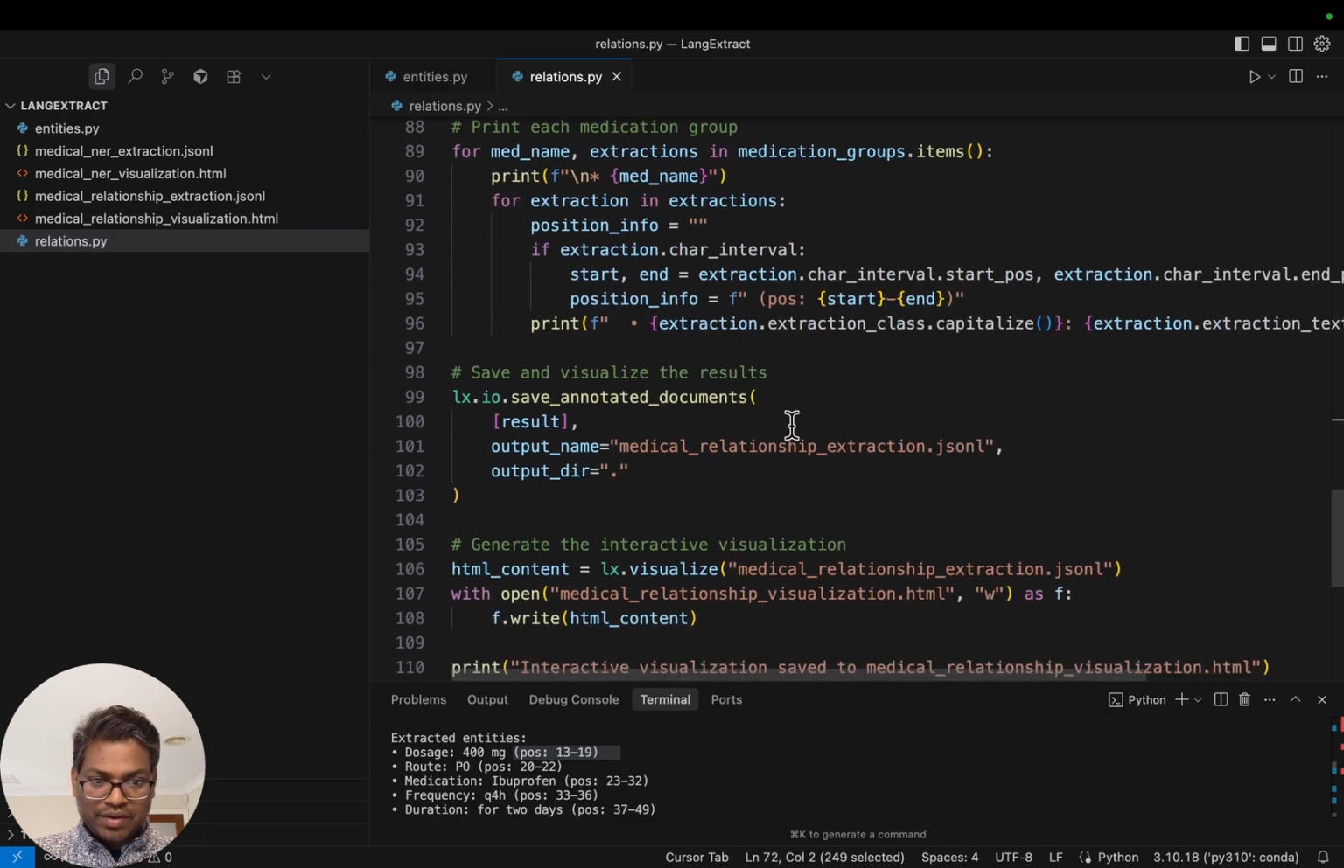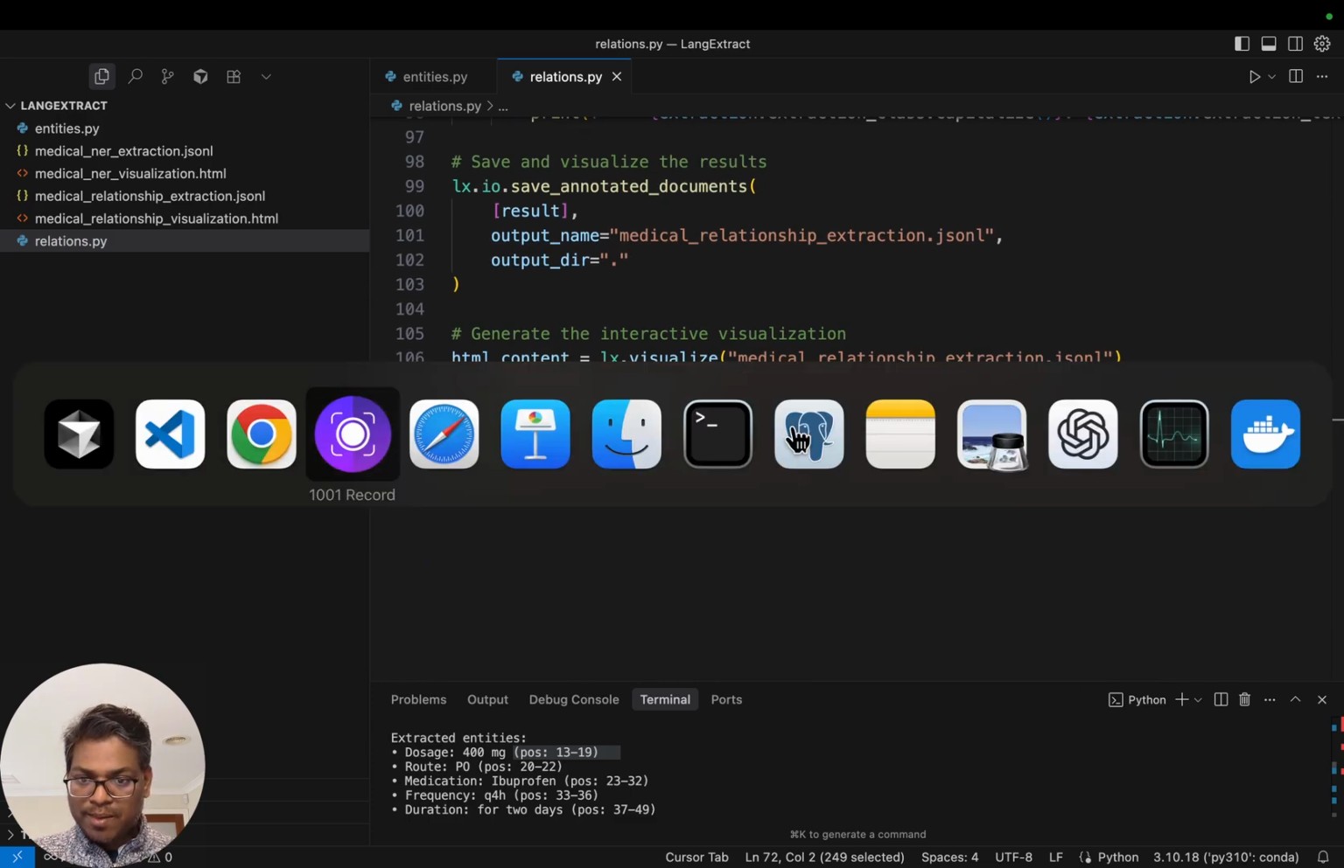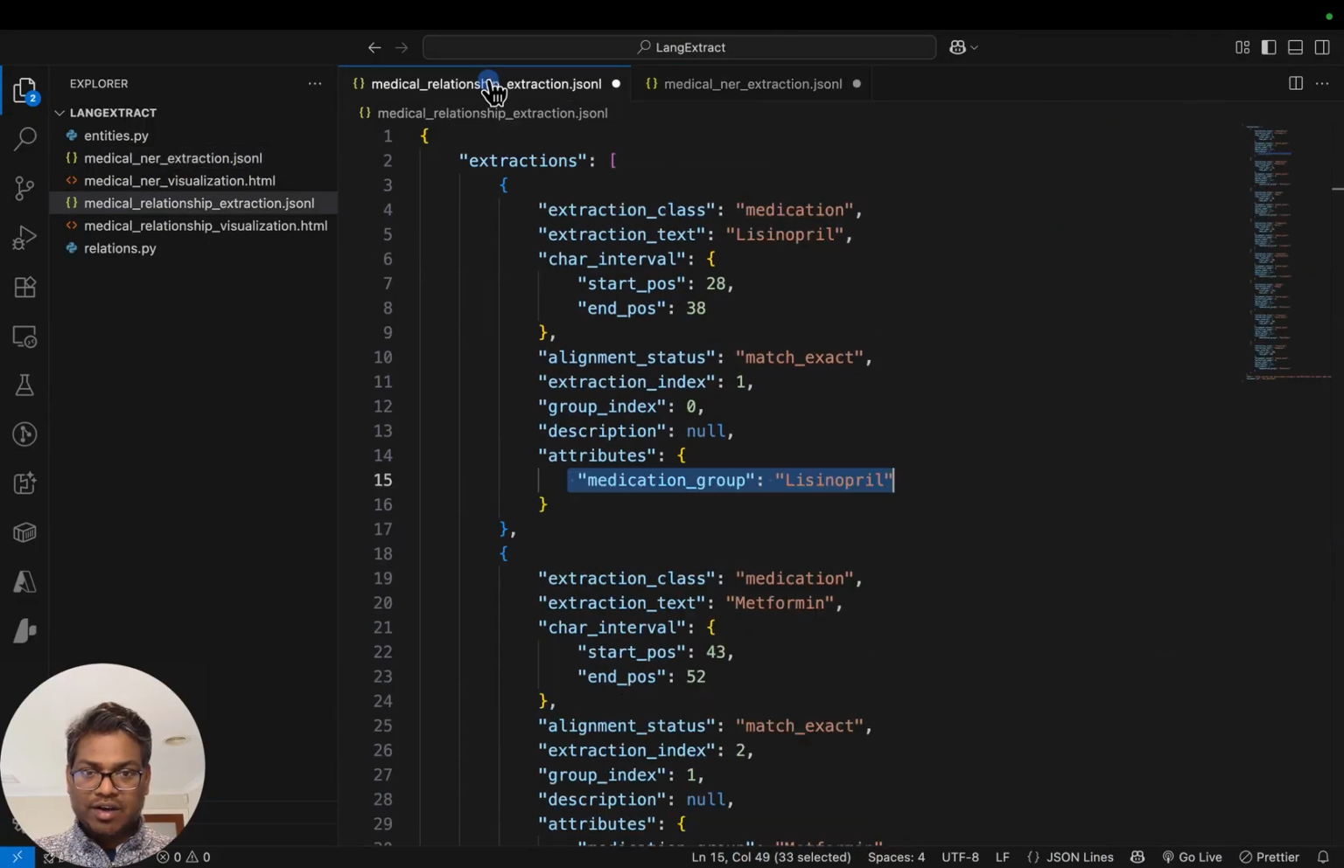Okay, so if you look at the output, this is how it looks like. All right, so same as before, but additionally we have this medication group, so we can sort of extract these relationships as well.